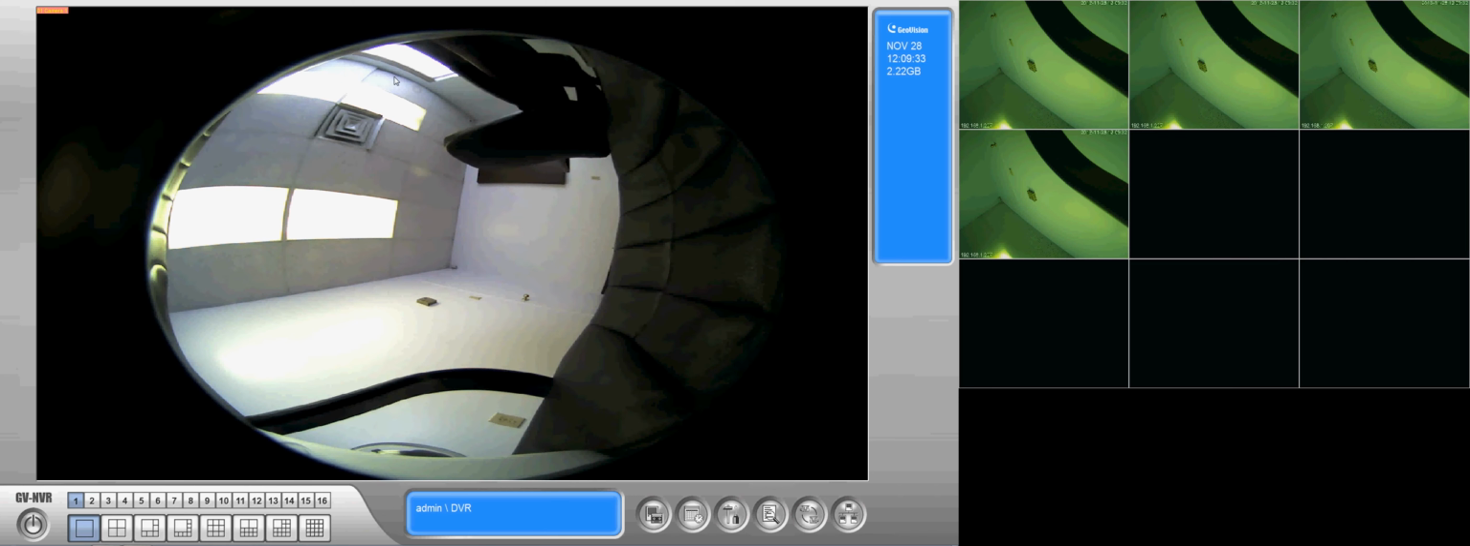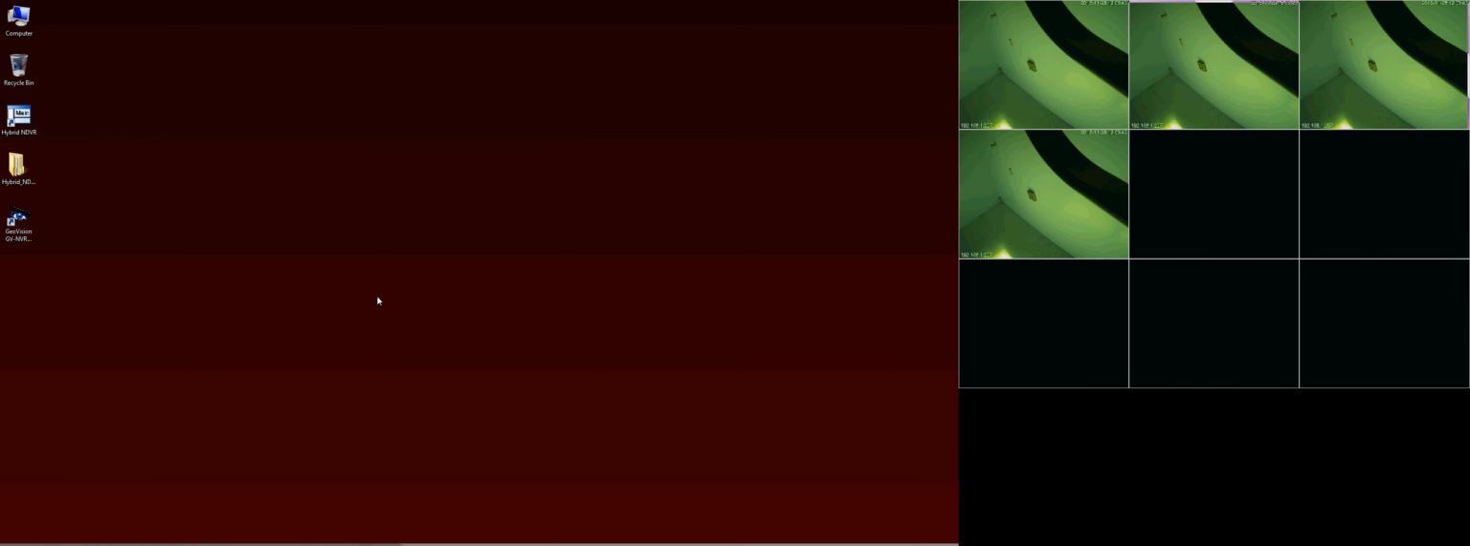What we're looking at today is the dual monitor setup on the Geovision DVR-NVR lock. To start off, we're going to minimize out of the software. I'm just going to press the Z key on the keyboard. It's the shortcut to minimize out of the software.